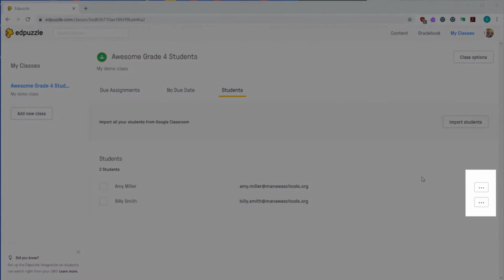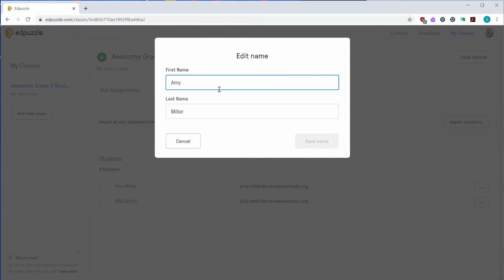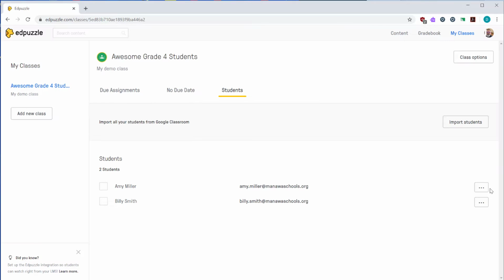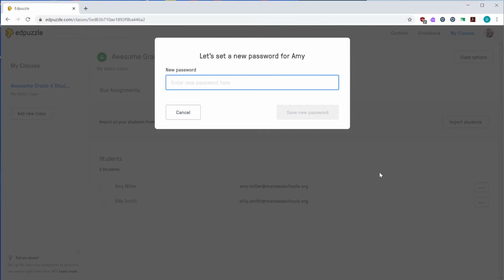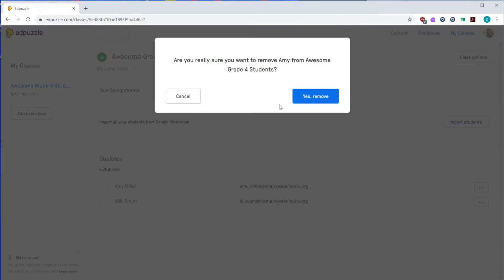For each student, you have a button with three dots on it. If you click that button, you have options for the student. You can change their name. You could also reset their password. Generally, they won't use their password if they're logging in with their Google account, but that's handy if you're not using Google for some reason. You could also remove a student from a class.